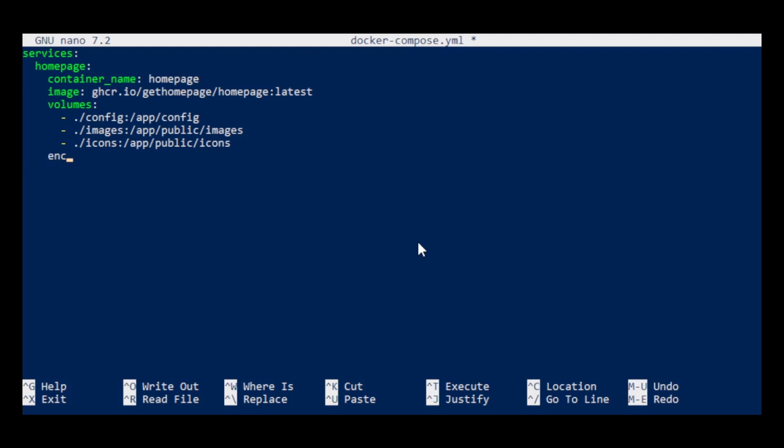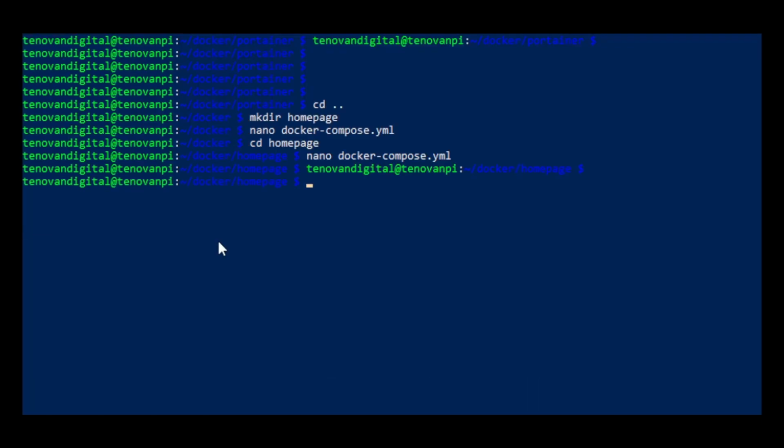Then I want to put some environment variables on here. I also want to do a restart policy. Then I also need to define ports. All right, so that should be everything that we have here for our Docker Compose.